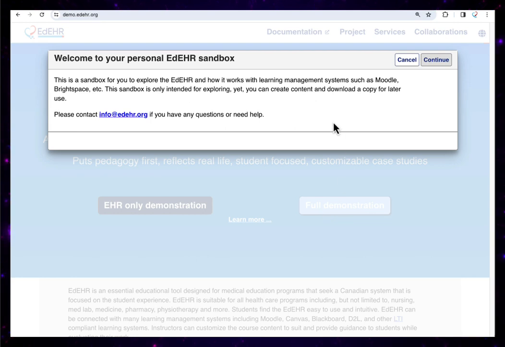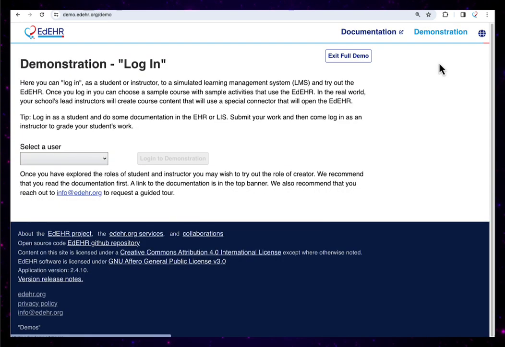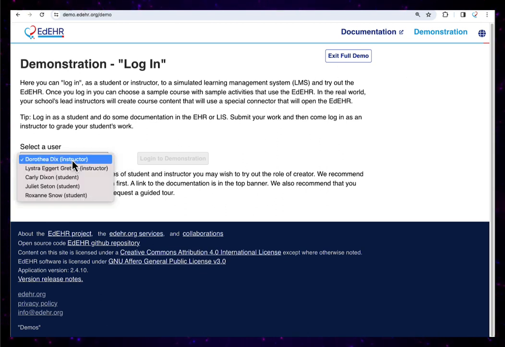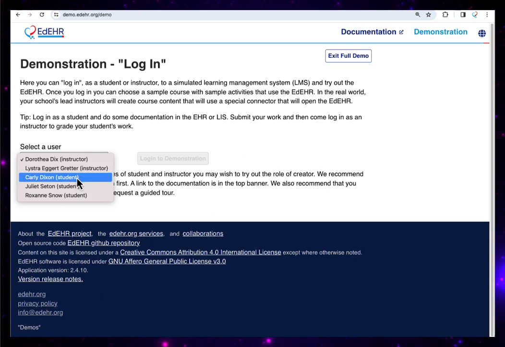This explains that you're creating a sandbox, a temporary instance of the EdEHR with an area for you to explore and enter content. On this page is a demonstration login. You're logging into a fictitious learning management system. It would be like logging into your Moodle or D2L or Canvas or whatever. In this fictitious world, we have 3 student users and 2 instructor users.